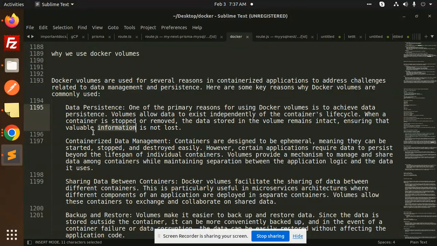Okay. Containerized data management. Containers are designed to be ephemeral, meaning they can be started, stopped, and destroyed easily, right? However, certain applications require data to persist beyond the lifespan of individual containers. So I want my data to be there for as long as possible. Volumes provide a mechanism to manage and share the data among the containers while maintaining the separation between the application logic and the data it uses.